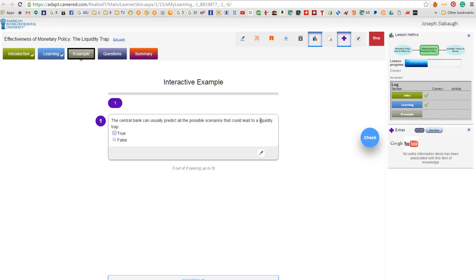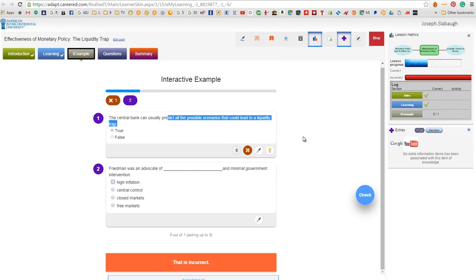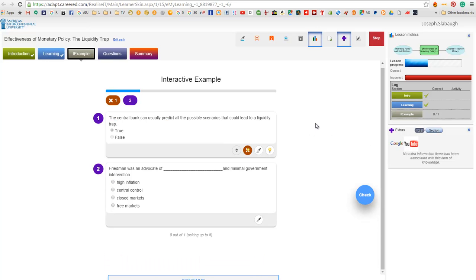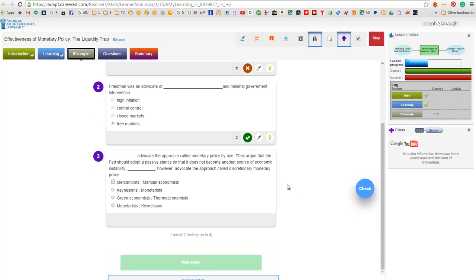And usually predict all the possible scenarios that can lead to a liquidity trap. Let's see. That was false, but you can click on that and you can find the correct answer, which is there's only two answers to that one. Friedman was an advocate of free markets and minimal government intervention. Friedman was the one I would follow on that. Keynesianism.